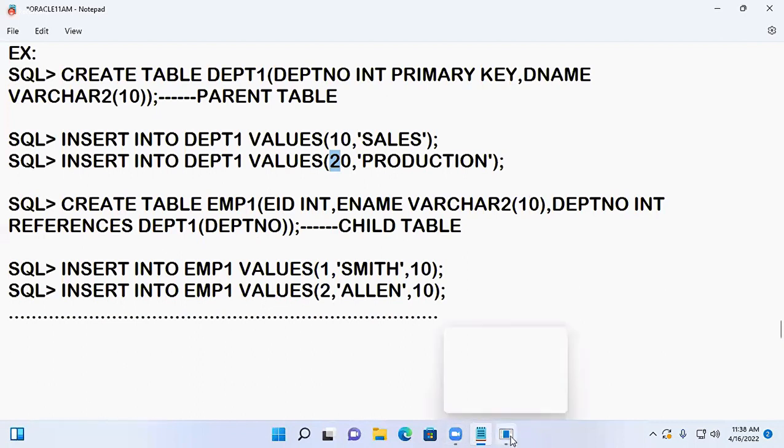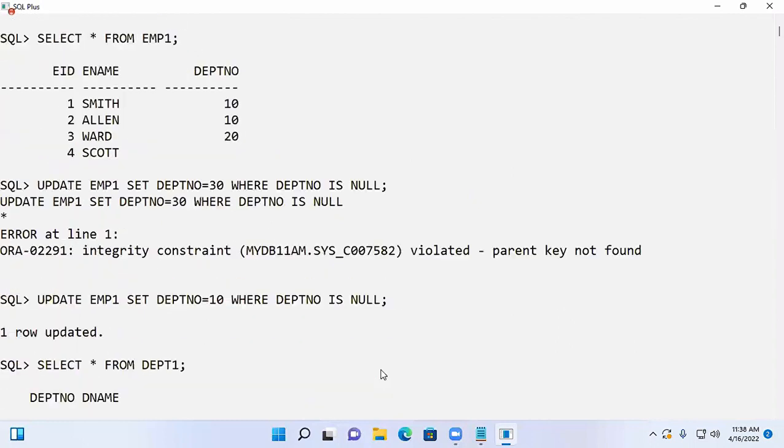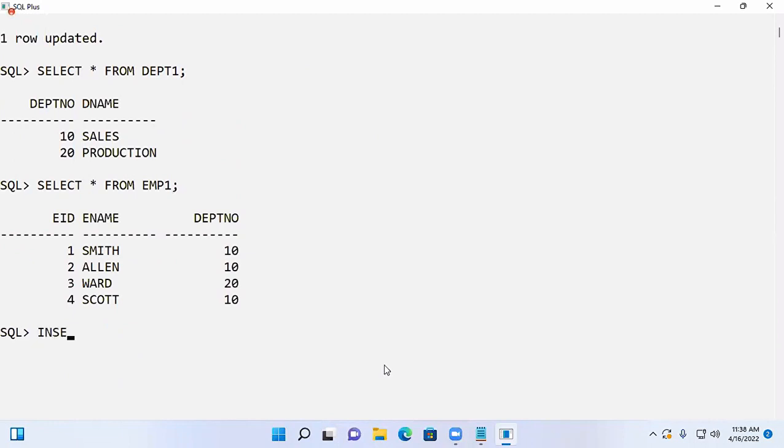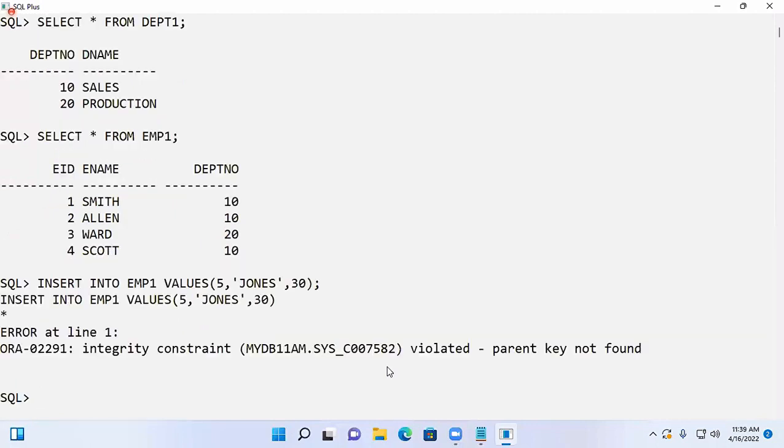For example, already one rule we discussed is called the insertion rule. So when we insert, carefully observe. Insert into EMP1, and I'm sending values here. Suppose 5, and the name was Jones. And we said if I inserted 30, the 30 was not allowed. So this is the first rule. That means when you insert some values into the child table, that value should be there in the parent table. Then only the value will be accepted.